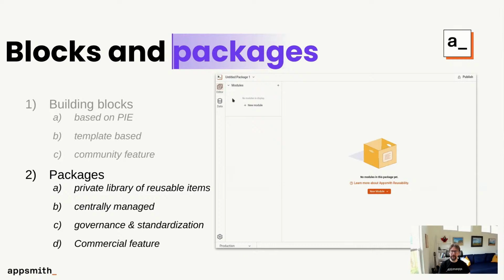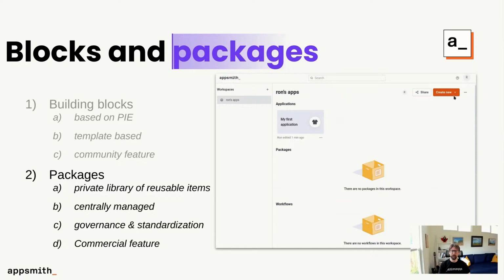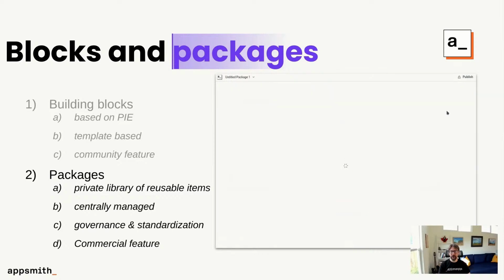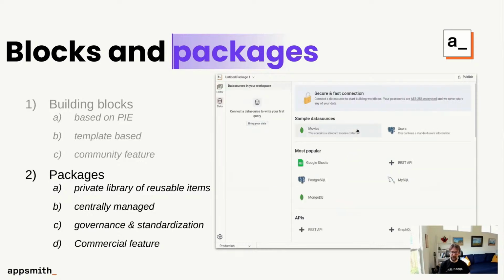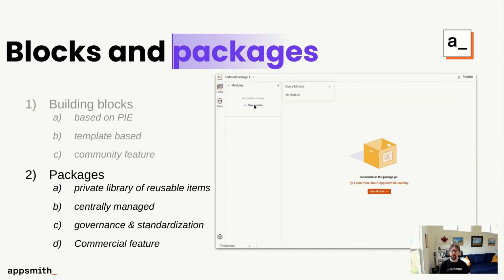Now, the great thing about this is for commercial users who are looking for more governance across their whole organization, they'll be able to create, share, and distribute these reusable items privately inside their own instance of the platform. And so that way they can keep things secure, make sure that all the users are using the best things that they have available, and they're going to be following the same standards that they want to enforce inside their organization. As I mentioned, this is going to be a part of the commercial version of the platform.